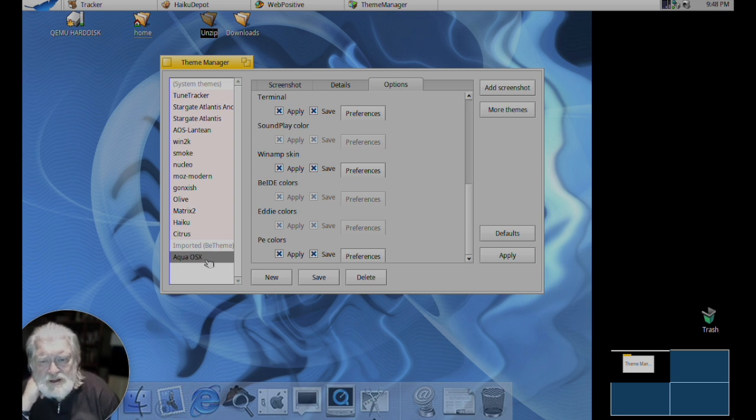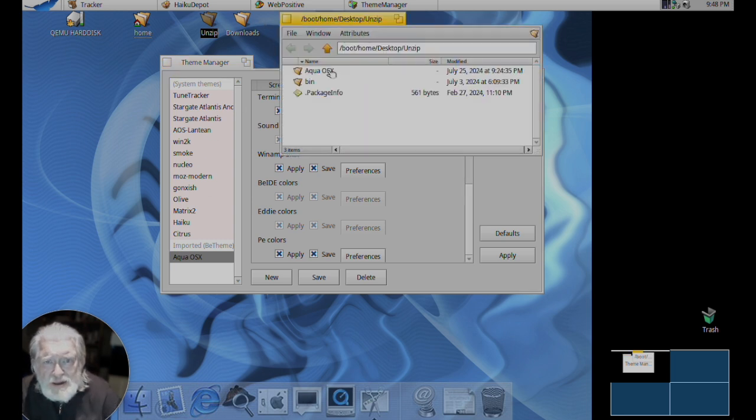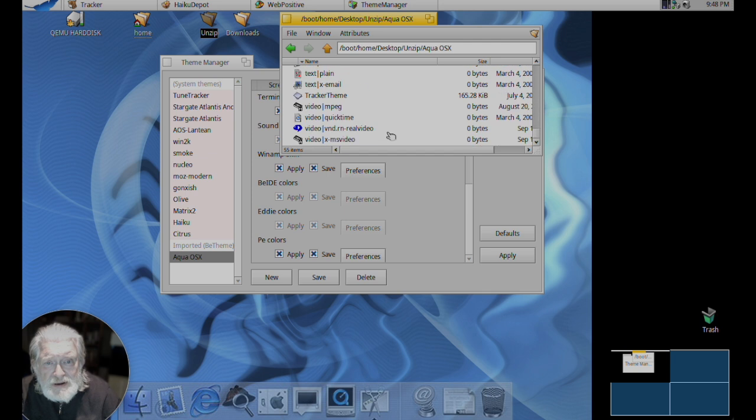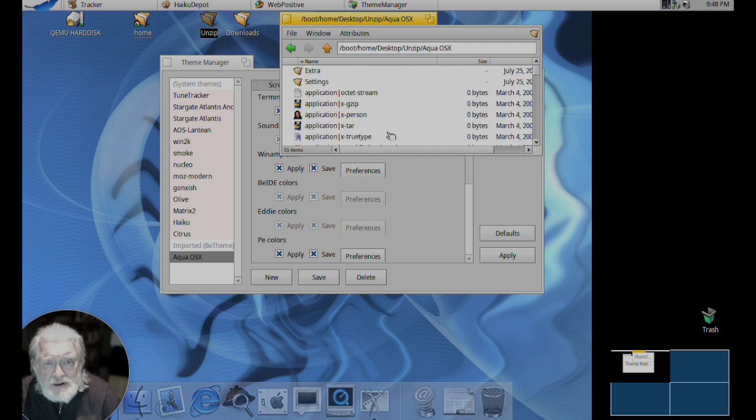Now, Theme Manager can import old BeOS themes. And I was planning to put it in data themes and see if it would pick it up. But it seems to scan the system all by itself, and it found out where it should be.